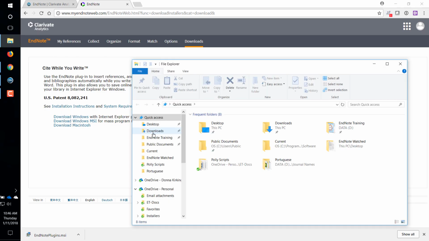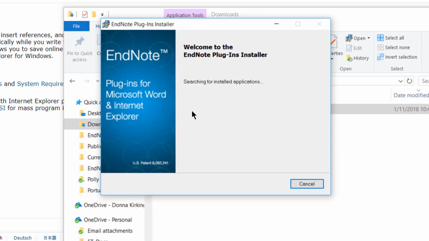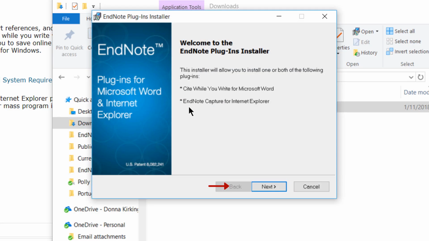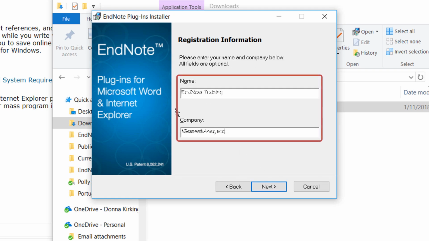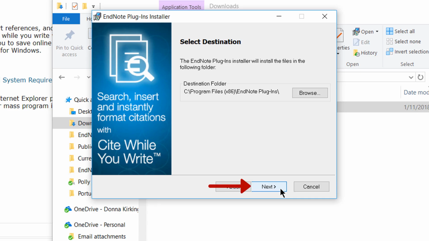When the file has downloaded, locate it on your computer and double-click on it. The installer will show a message that it is searching for installed applications. This may take some time. When it has finished searching, click the Next button. Enter your personal information. Click the Next button. Then click the Next button again, unless your school or company has told you they use a special configuration. Click Next in the Select Destination window.